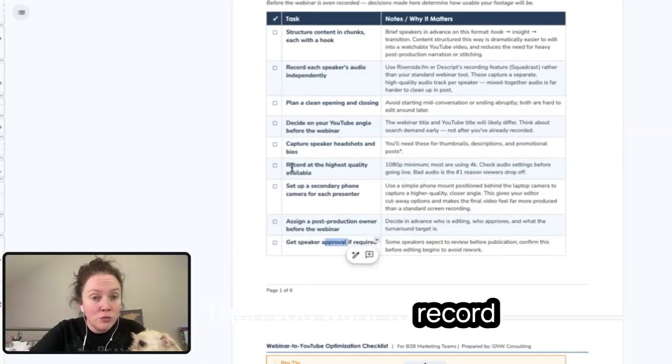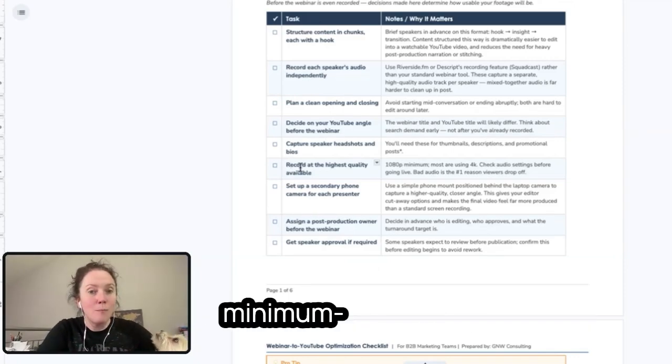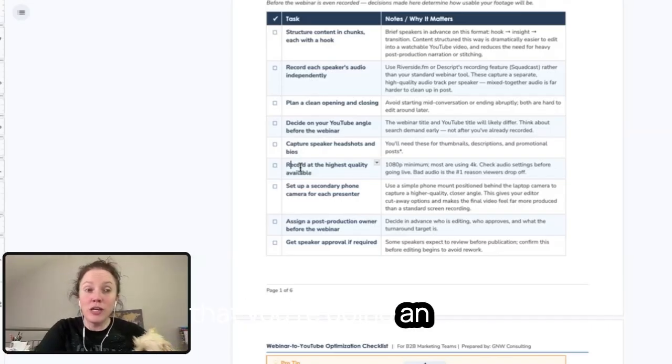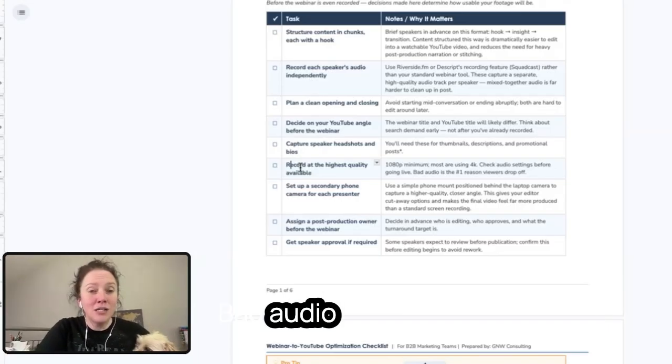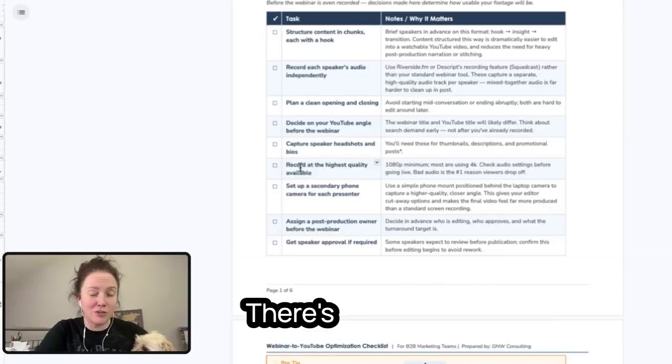Then you want to record at the highest quality available. So 1080 minimum, 4K is even better. And then you want to make sure that you're doing an audio check. Bad audio is the number one reason that viewers drop off of video, and there's no excuse for it.